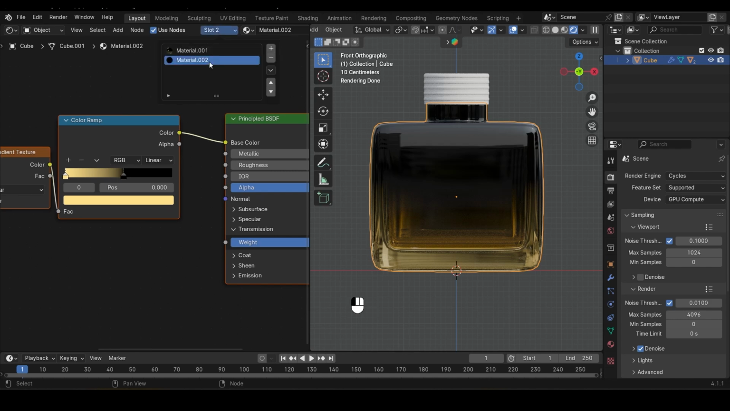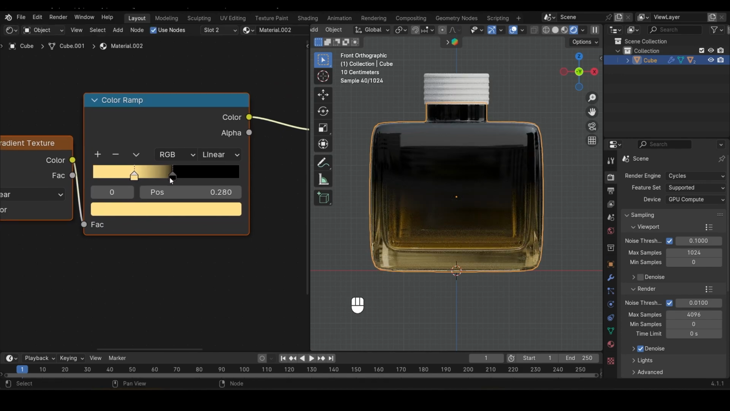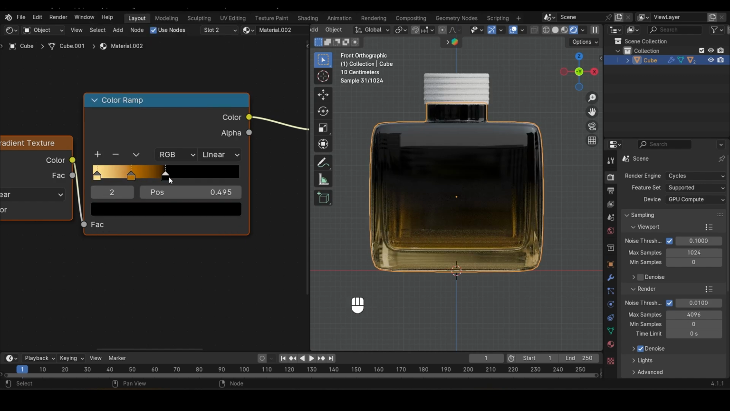With the second material still selected in the middle slot, let's adjust the color ramp for the inside of the bottle. Drag the sliders to refine the gradient, and we'll even add an extra slider here to make this a vibrant, bright orange color. This will really give some nice contrast inside the bottle.